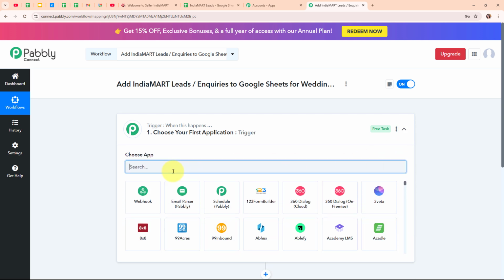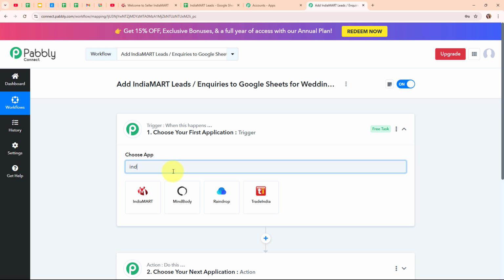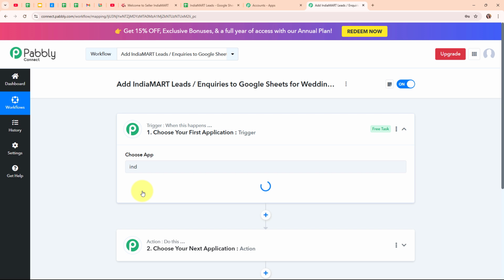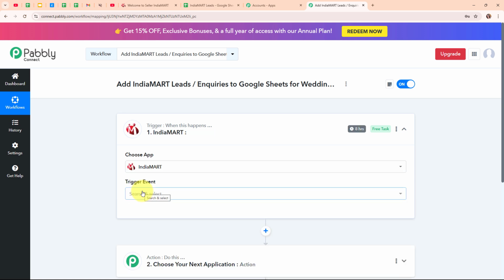So I'm going to select my trigger application as IndiaMART as I am receiving new inquiries through IndiaMART. So IndiaMART is an online marketplace that connects buyers and sellers primarily for business and industrial products. It's like a massive digital directory where businesses can find suppliers for everything from machinery to office supplies. People use IndiaMART because it makes sourcing products and services easy, offering a wide range of options in one place. Whether you're a business looking to buy in bulk or a seller wanting to reach more customers, IndiaMART helps you find the right match quickly and efficiently.